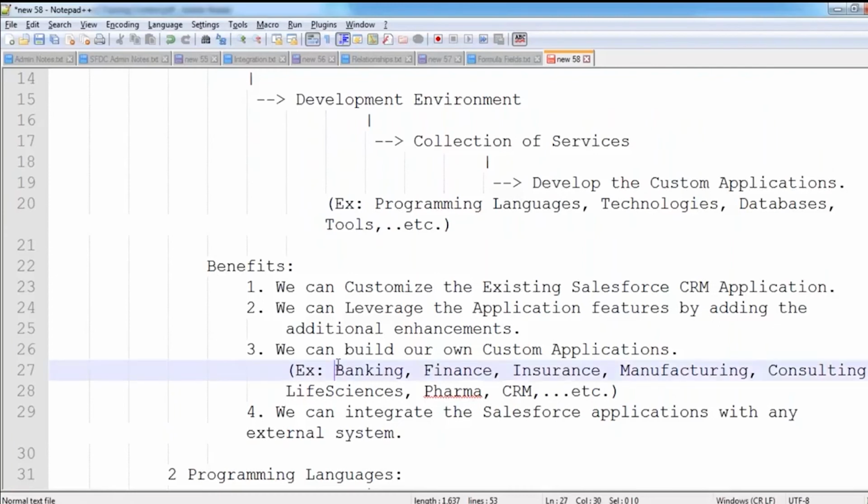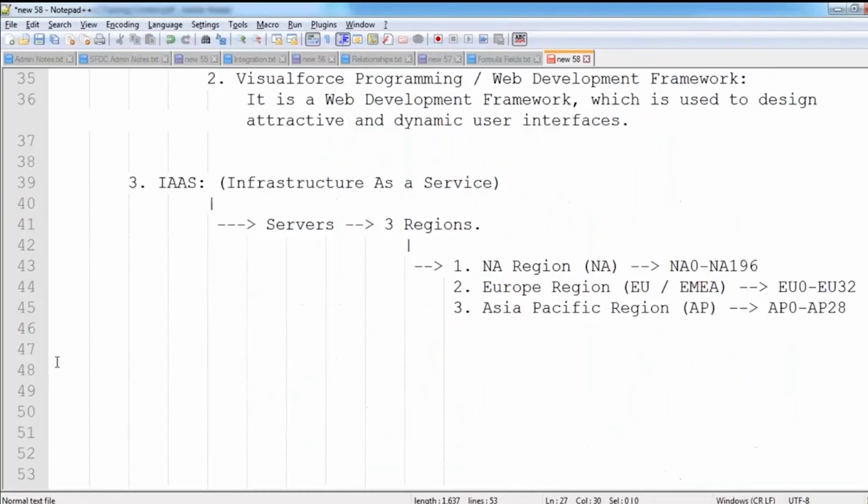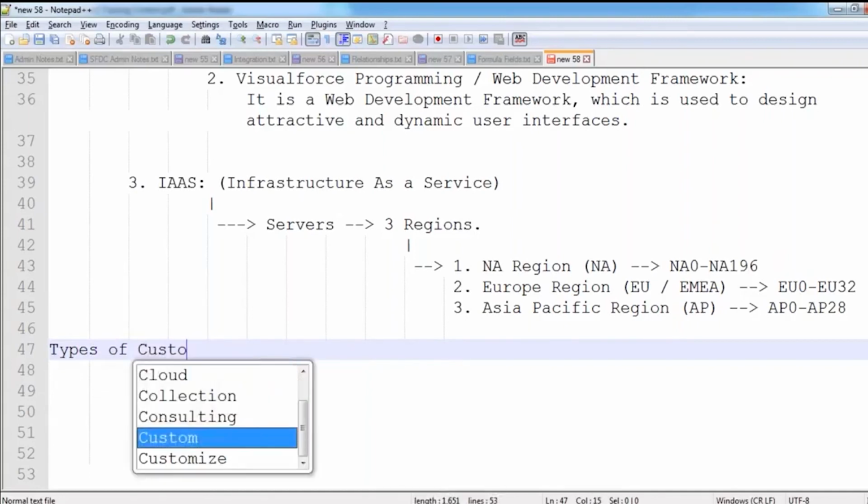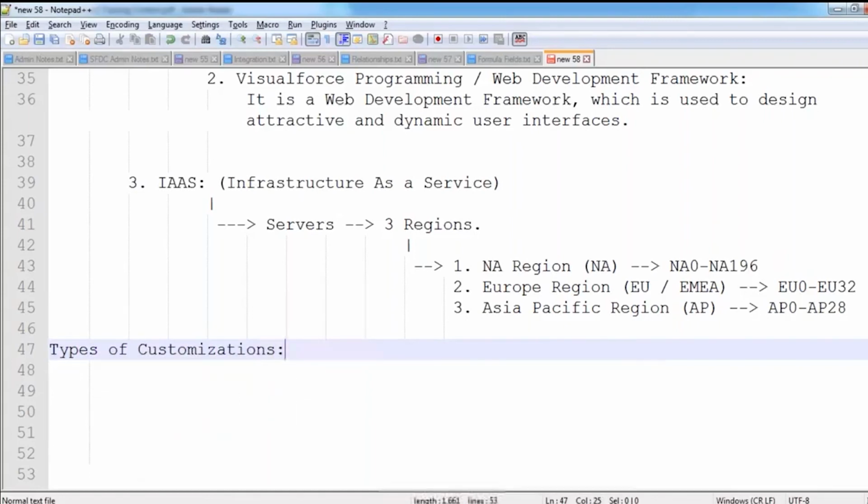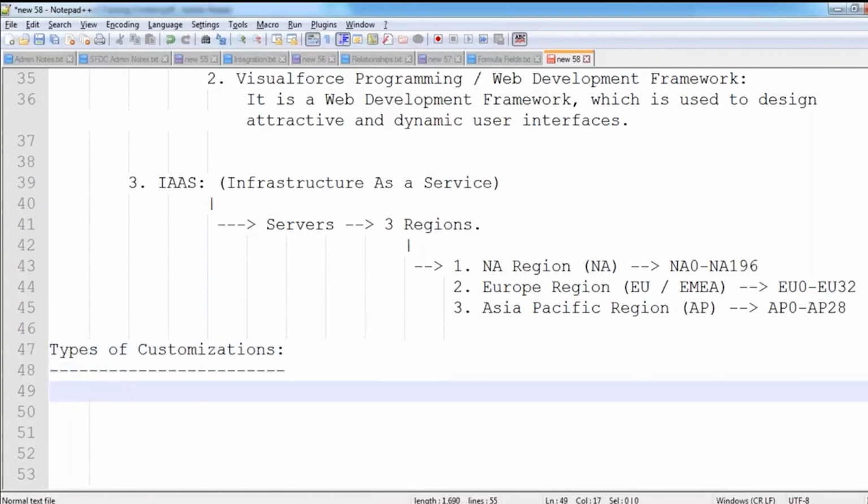Now tomorrow we'll see a few more functionalities here, various customizations of Salesforce, different types of customizations in Salesforce. As part of these customizations, we have two types. First one is declarative, second one is programmatic. What is declarative customization? What is programmatic customization? How to do declarative customizations? How to do programmatic customizations? What are the differences between these two? We'll see practically.